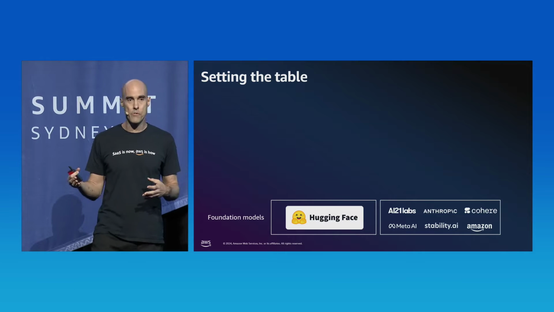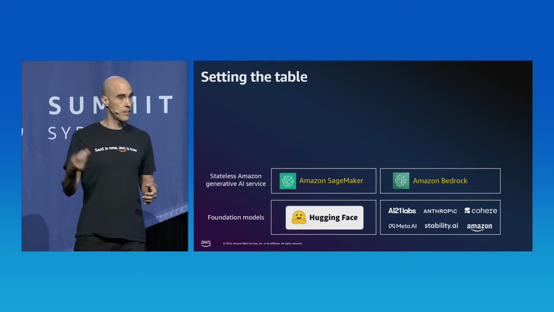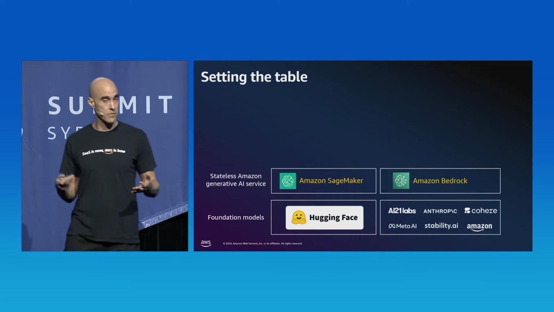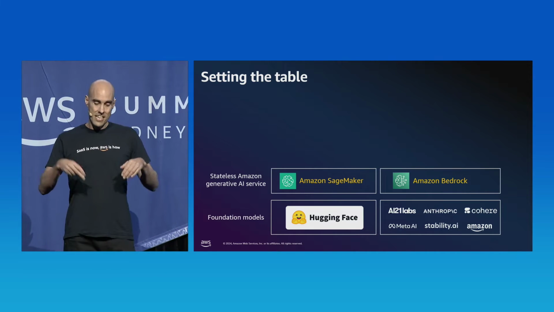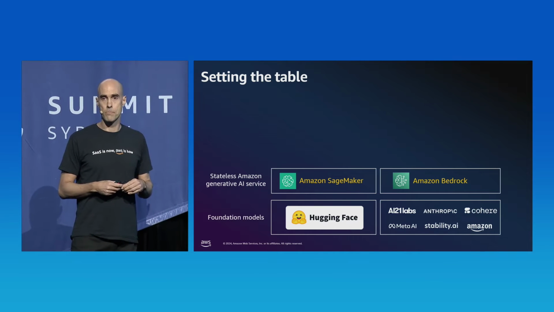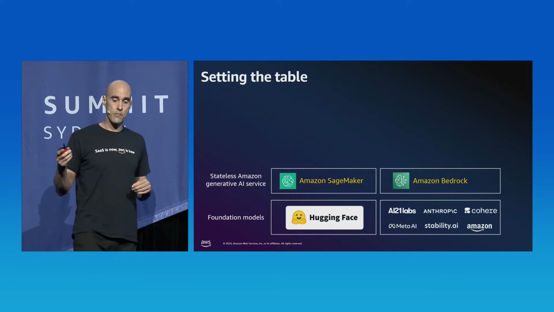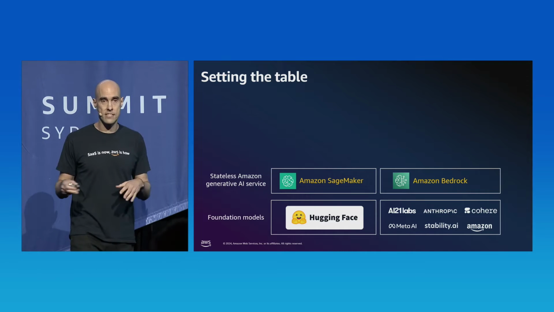But we can't use these directly. We need some sort of APIs on top of it. From Amazon, we have Amazon SageMaker and Amazon Bedrock. These literally give us the APIs to interact with the foundation models underneath. You'll see on my next slide, we can absolutely create an application that just interfaces straight into these APIs.